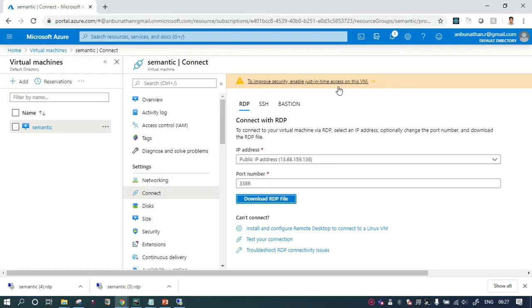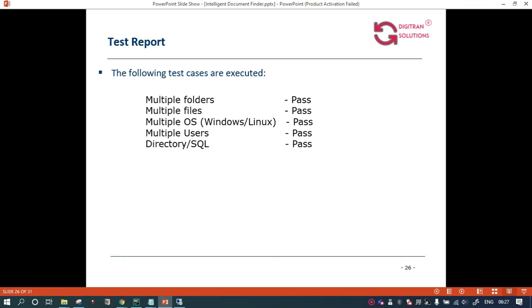So this is the way multiple OS are also supported. Multiple users is also one of the test cases. So here in Windows one user and in Linux another user, both using at the same time, it is supported. Then we saw already how directory and SQL are handled.